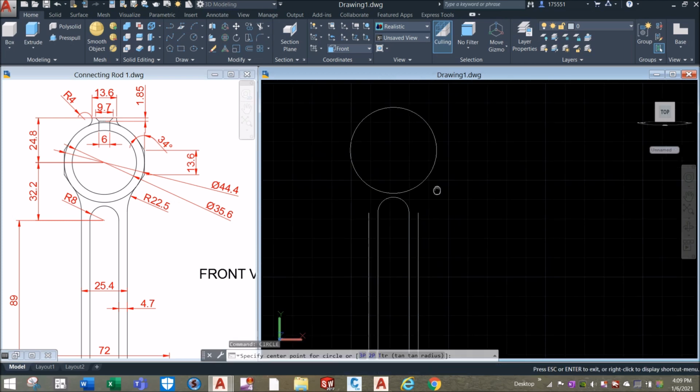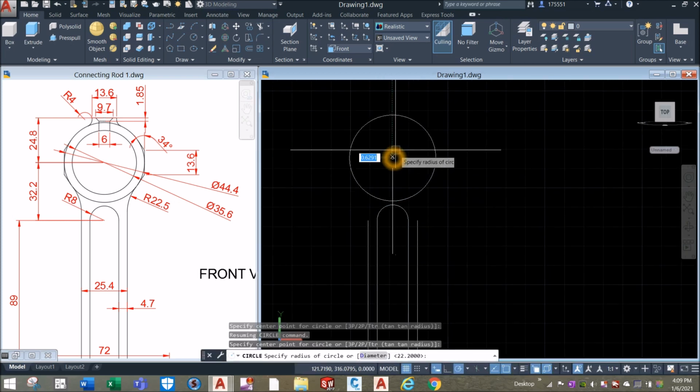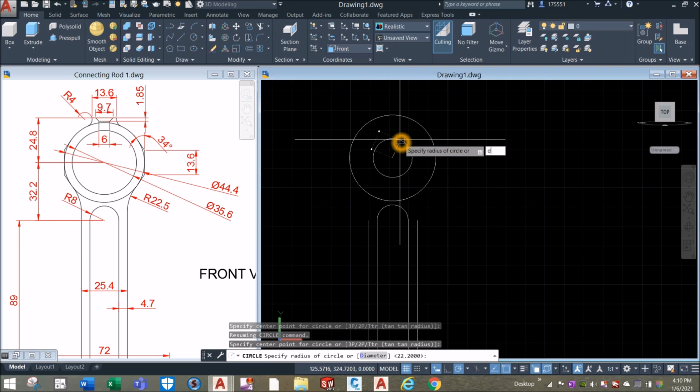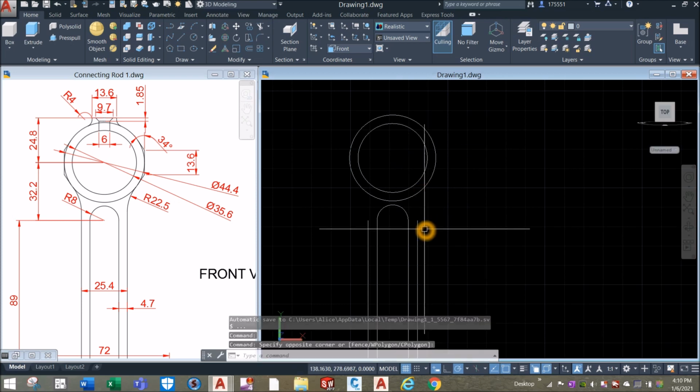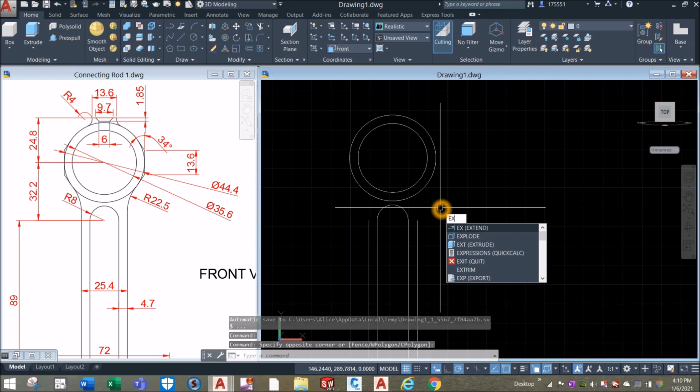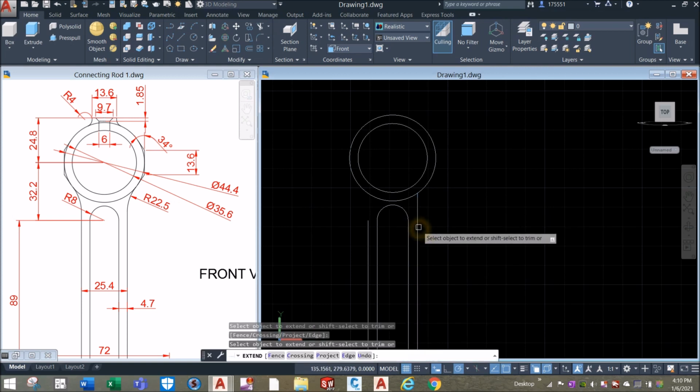Right click to repeat circle, locate center, type D for diameter option and enter 35.6. Now extend this line by typing EX for extend command, enter twice, click this line and click this line.